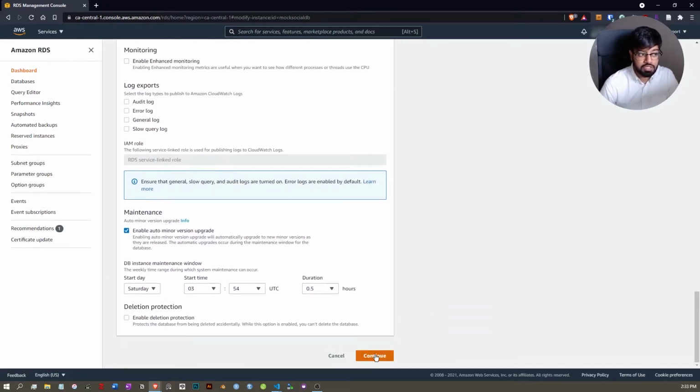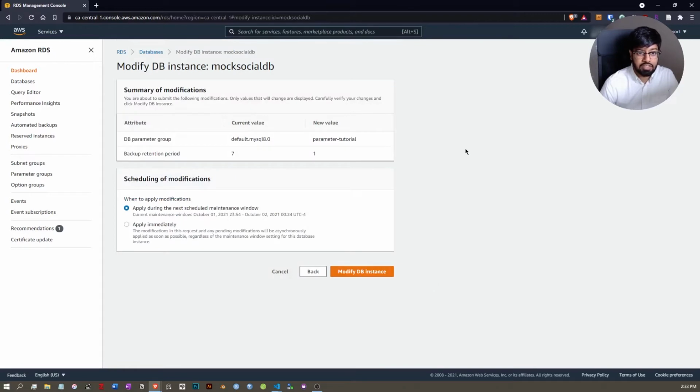So we can just go to continue at the bottom. And now it just gives you a summary of the changes that you made. So yeah, we changed the parameter group to the one we created and the retention period from 7 days to 1 day. And for our purposes, I'm just going to apply this immediately as opposed to the next maintenance window, which could be a little further out. So I'll go modify database instance.